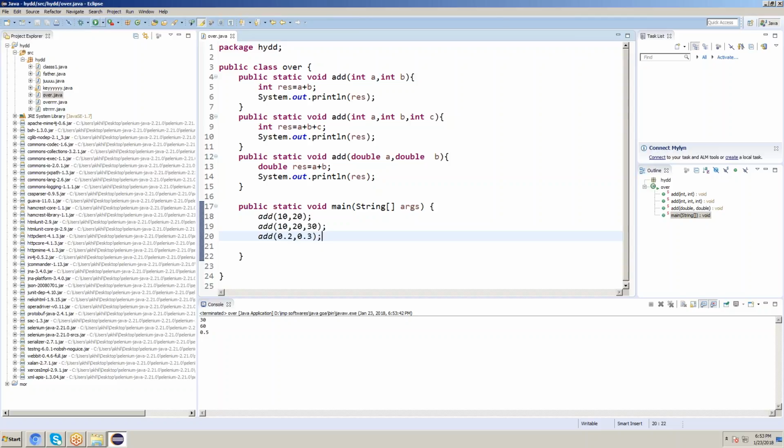Why are we writing void every time? What do you mean by void? Void means it should not return any value. It is the return type. I don't want any return value. That's the reason I am writing void. If you want a return value, in the place of void we should write the data type. Once we write the data type, it will give the return value. That return value we need to store into one variable and we can print it.